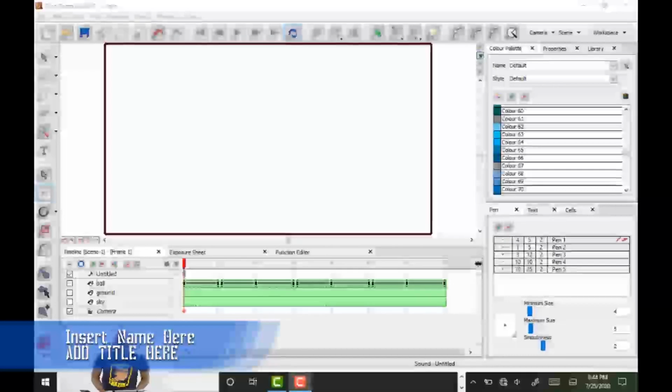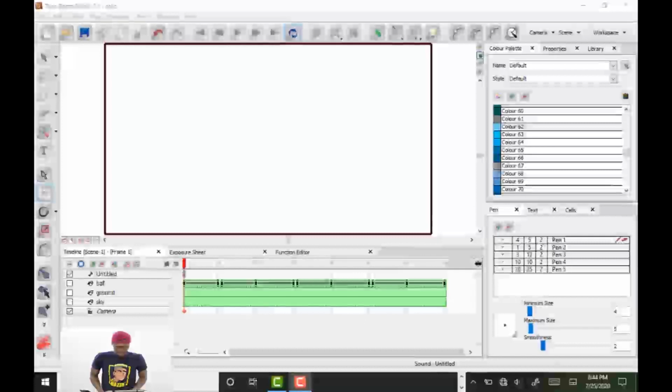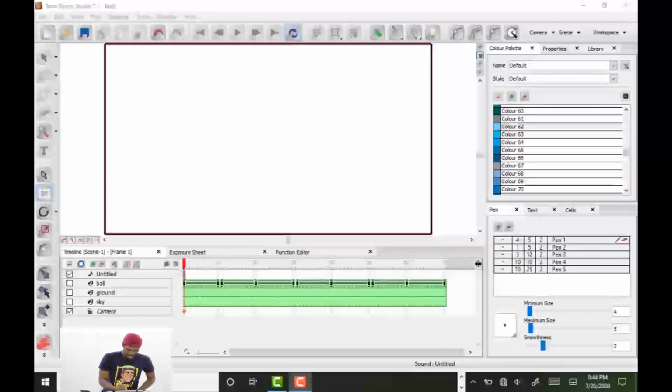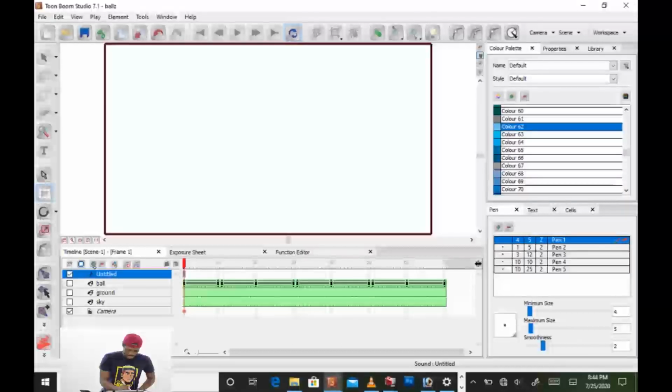So this is Toon Boom Studio 7.1. There are more advanced versions, of course, but with this particular tablet of mine, I have a bit of an older version of Toon Boom. Still, it does the job. So this is the simple interface of Toon Boom. Let me just create a new layer so I can explain it properly.